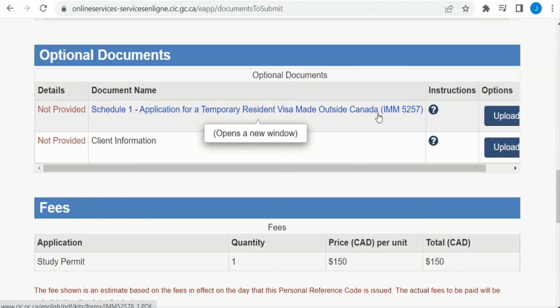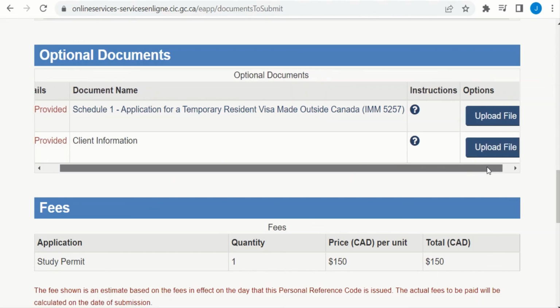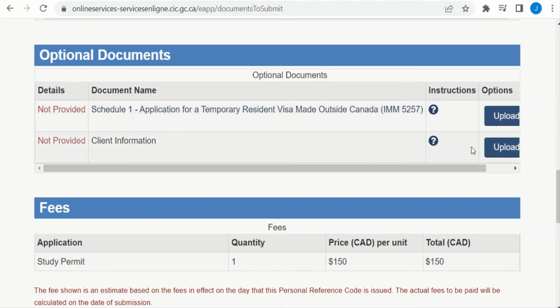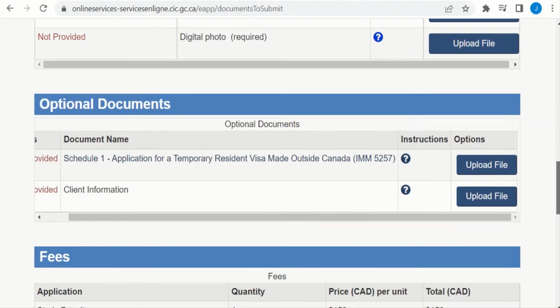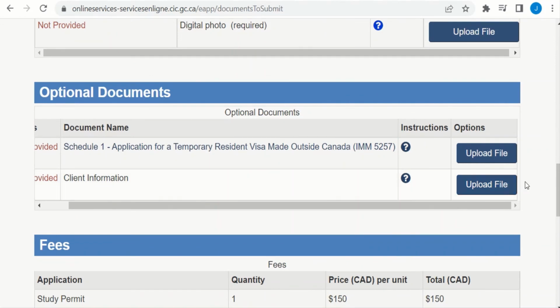So this is for the study permit. After you've gotten your study permit, you can then use it to apply for a visa, if you want to travel out of Canada. And then this is client information. This is where you upload all the documents that you need that there is no space for up here. Just put them together as one file and upload all the extra documents.